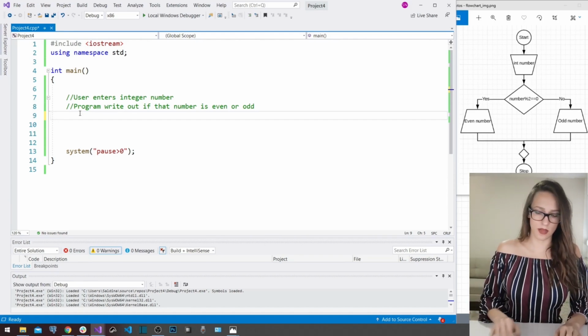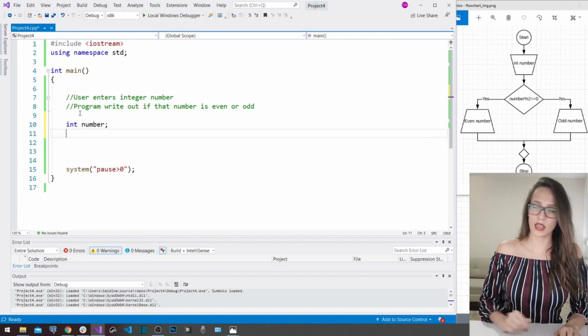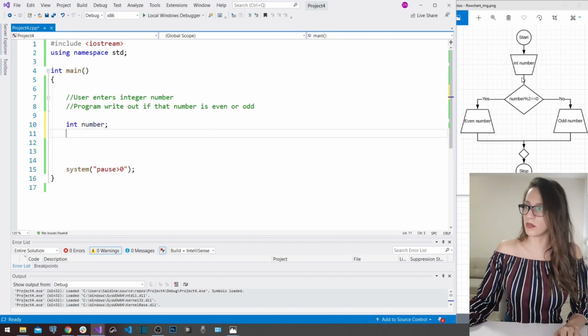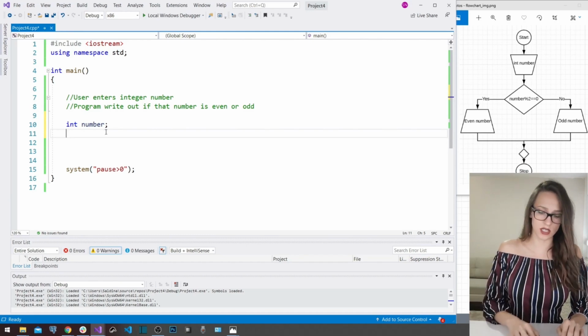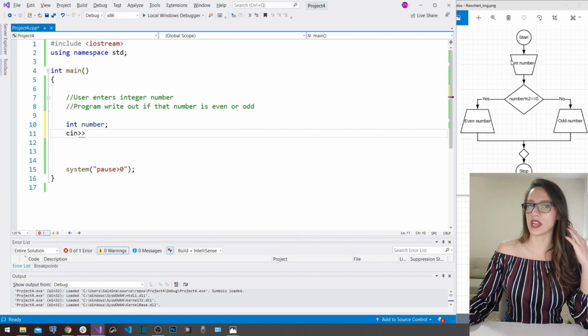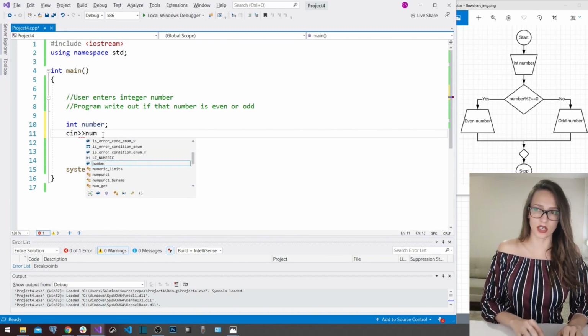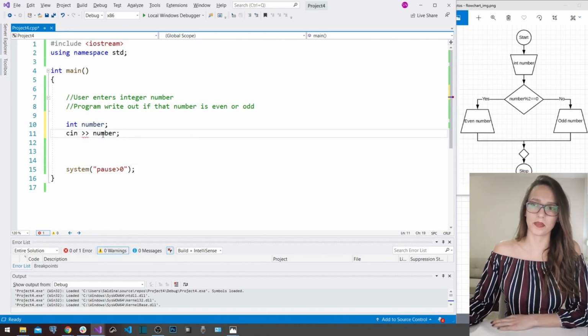So I'm going to say int number, and then this here, this funnel shape, really translates into cin command. So user enters something inside our program, and that is cin command, and I'm going to say that user is going to enter a number.